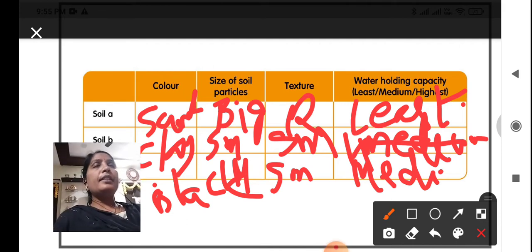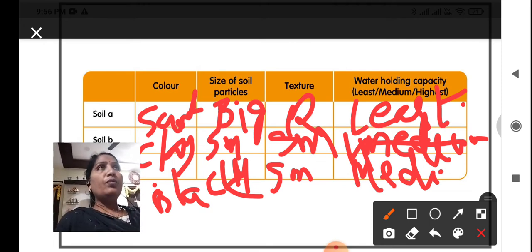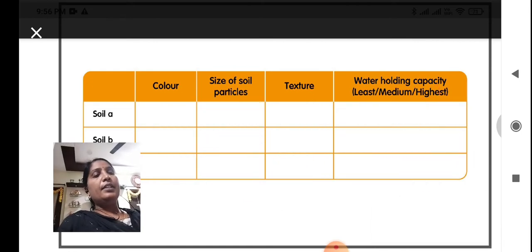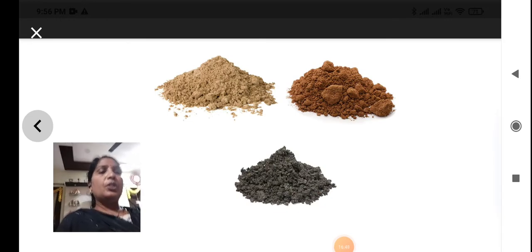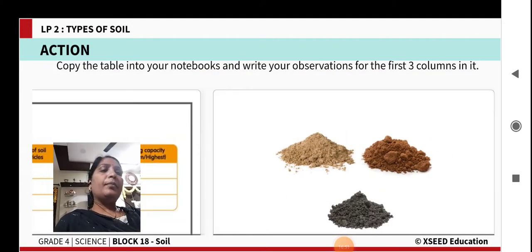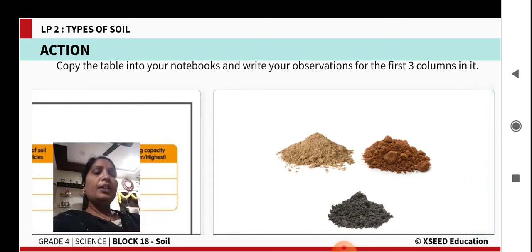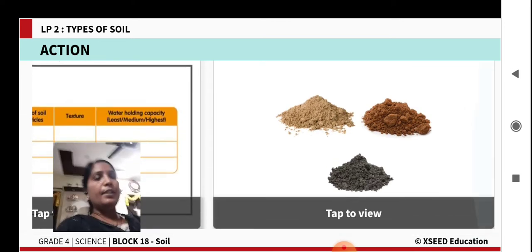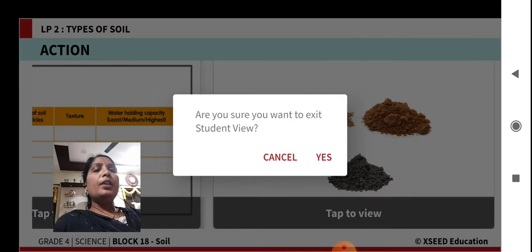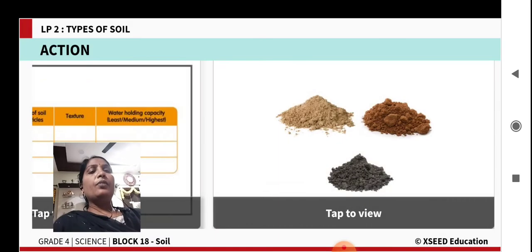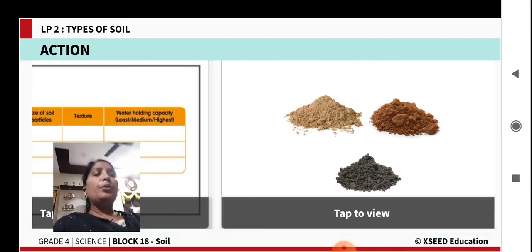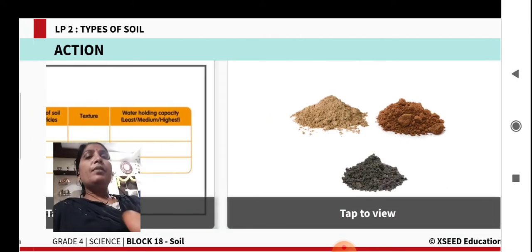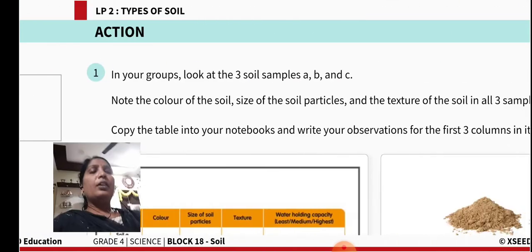So by this activity you can prove which soil is good for growing plants. Yes children? So to know more about these soils, how to identify them, and before suggesting to the farmers, to your parents, your neighbors, you can suggest what type of soil they can use to grow their plants. To know more about this, we will see the video of this lesson.